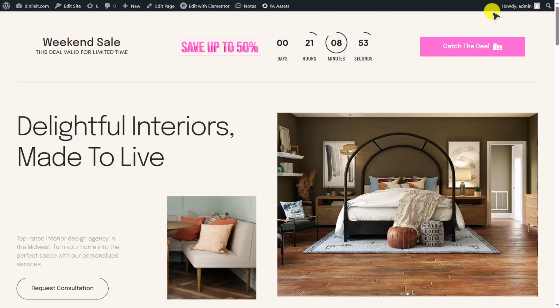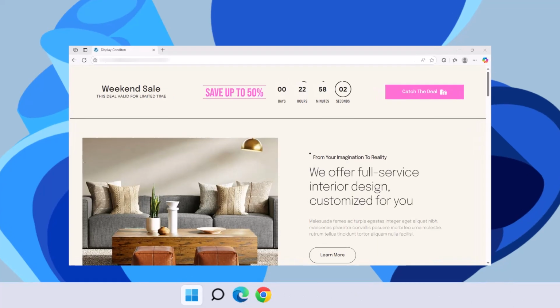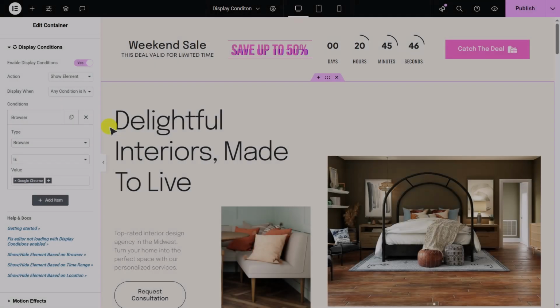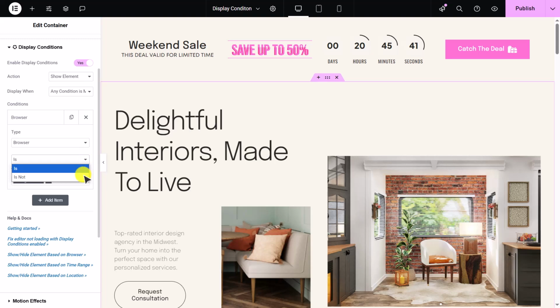I'm currently using Chrome, so we can see the container right now. But let's try opening this same page in Microsoft Edge, for example. See, the container is hidden. If instead, you wanted to hide the container for Chrome users, you'd simply switch Is to Is Not.